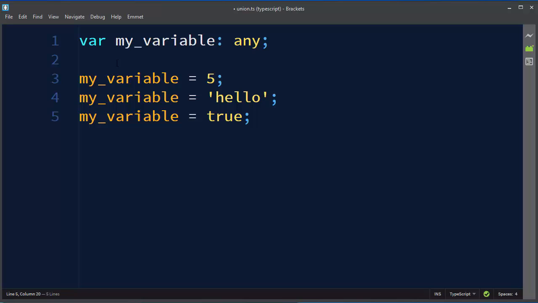But TypeScript also allows us to declare union types. Union types allow us to declare a variable that is able to store a value of two or more types. So with any, we could declare a variable to store any type of value, but with union types, we could declare a variable to store just a few types of values inside it.